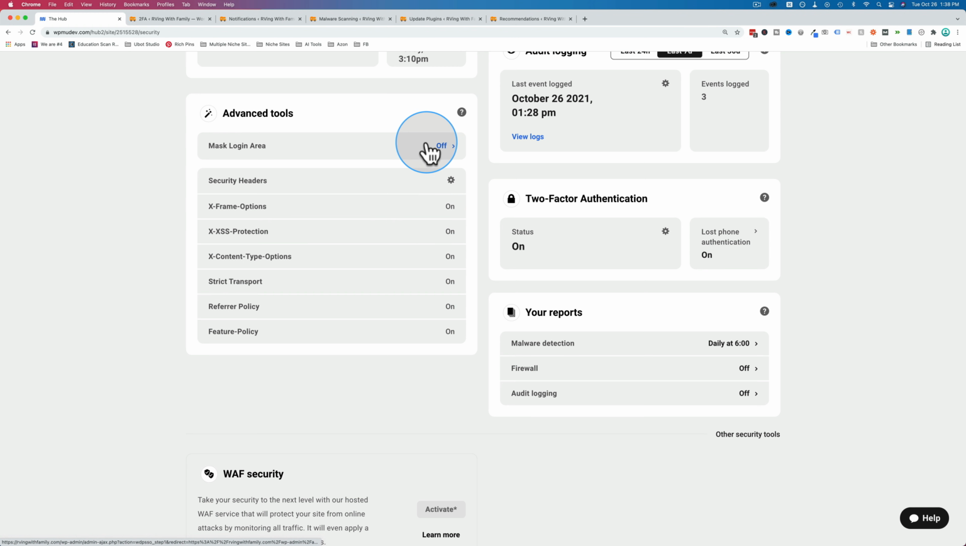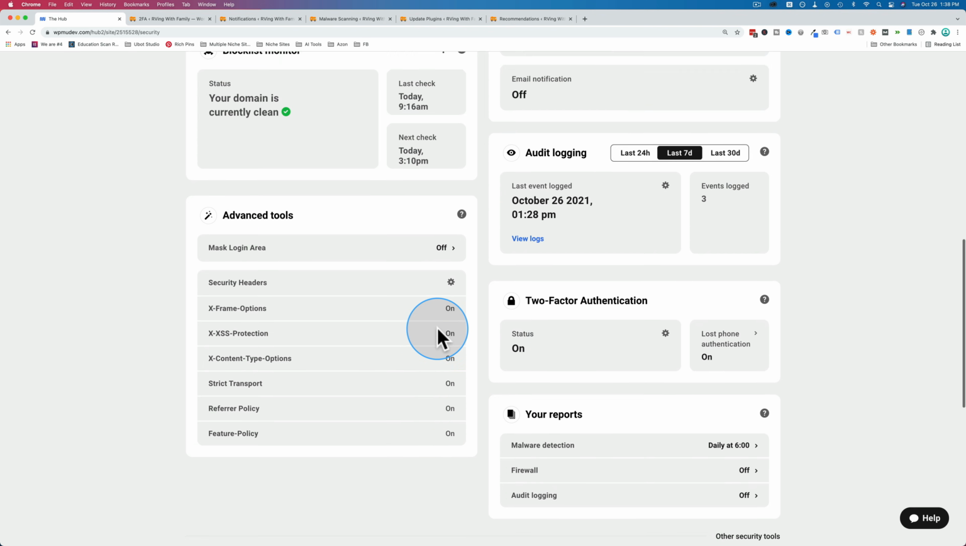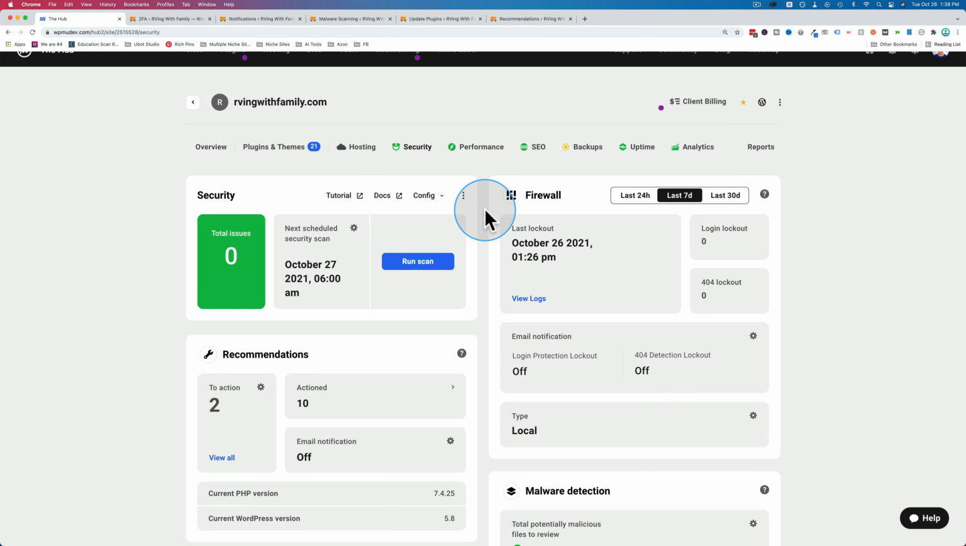The advanced tools, mask login area, allows you to hide the URL of your login area. And you have all these advanced security options that you can turn on really easily. And that is the security plugin. Let's hop over to performance.